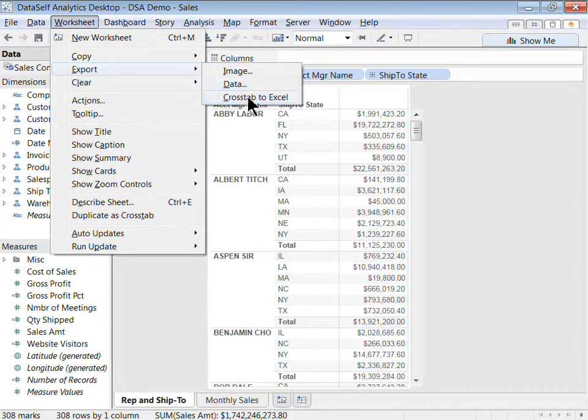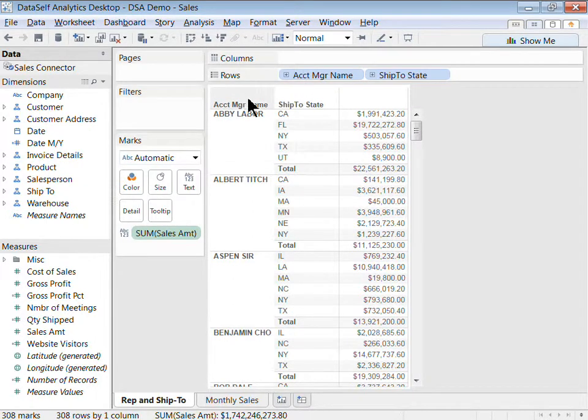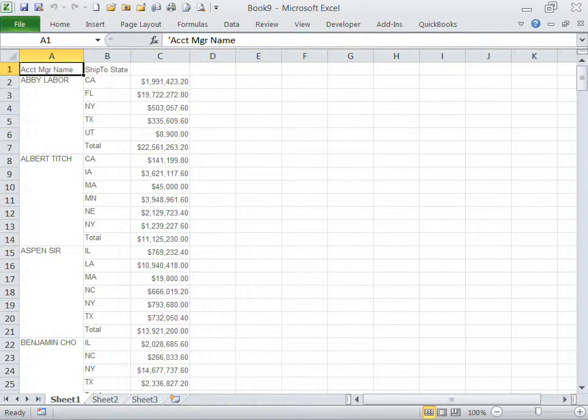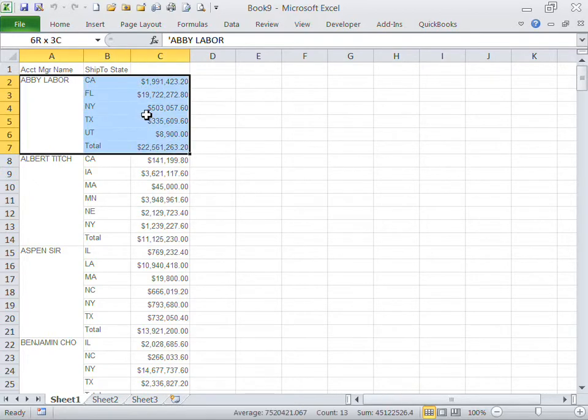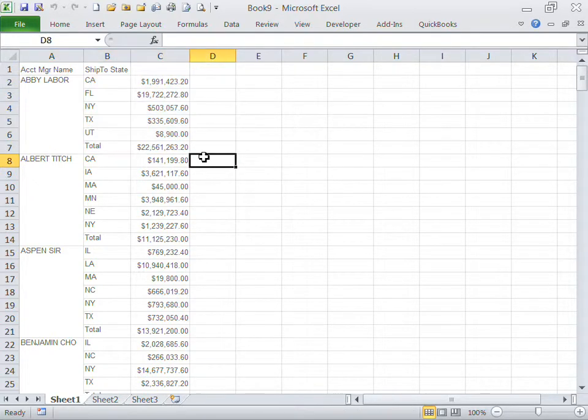But I also found the export crosstab to Excel a very useful approach. Let me show you that. When I do that, I export the crosstab in a nicely formatted way. So these are numbers, but they are already nicely organized. So if you're trying to export to Excel only for visualization purposes, the export crosstab to Excel is going to show you the data more nicely.